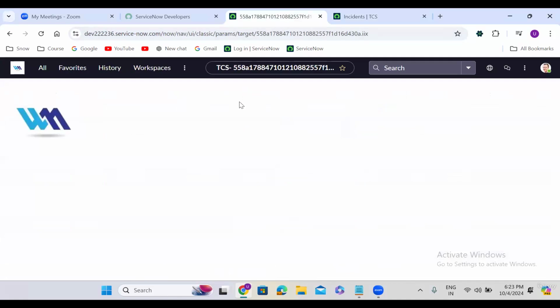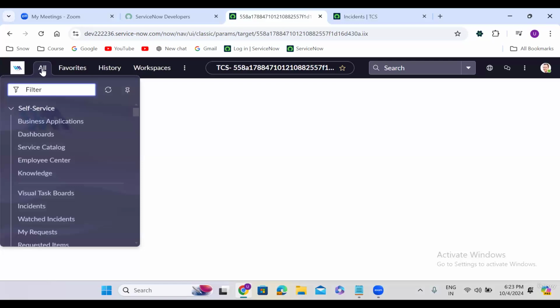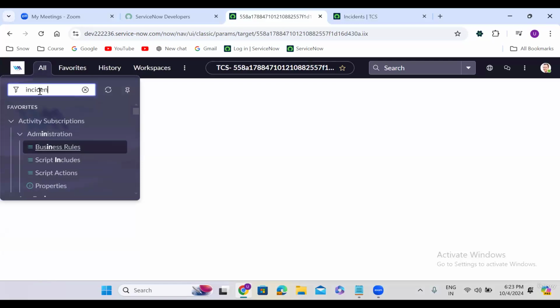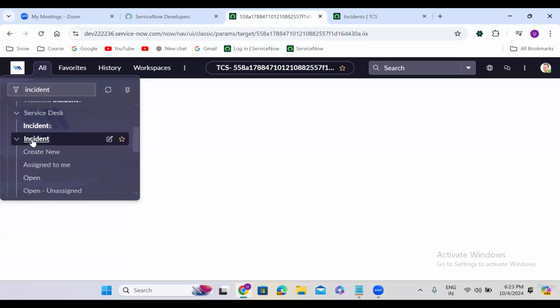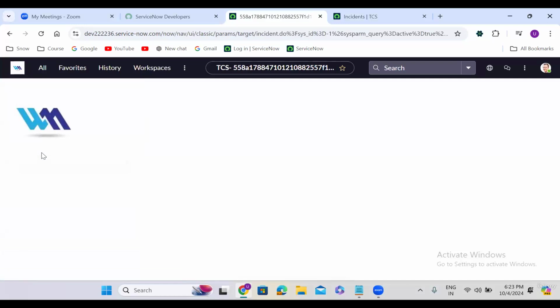As I mentioned already, every employee will be using ServiceNow. When he gets any issue with any software, first he will create an incident in ServiceNow. I am going to create the incident, guys. So just type incident here. This is the incident application menu. Under this, you can click on create new.